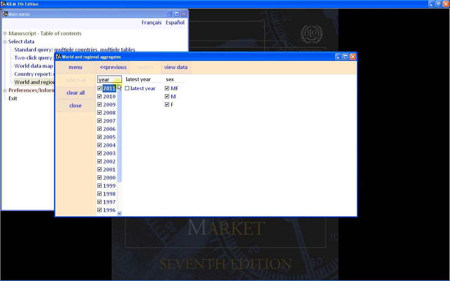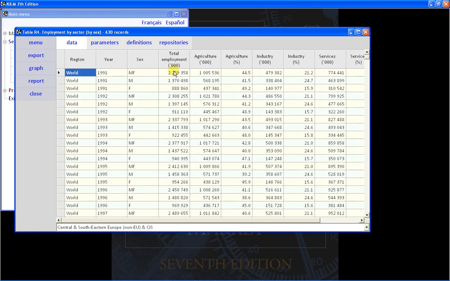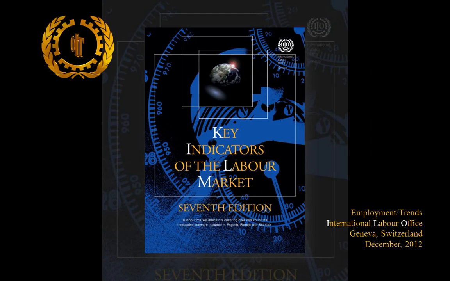To view the data you've selected, click the View Data button. The program will then extract your data and display it in a grid form. This is the same grid form used by the standard query and the two-click query. Instructions for using this grid form are contained in subsequent videos in this series.